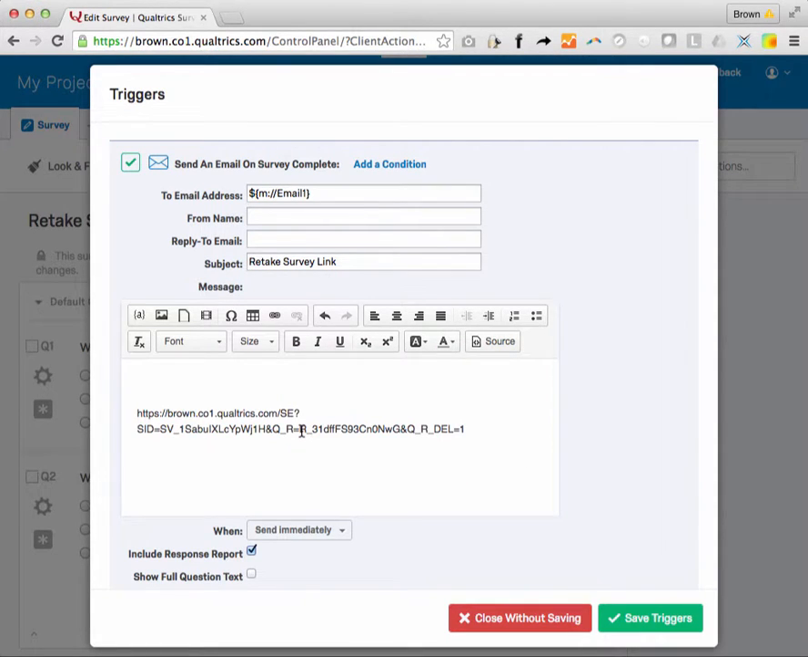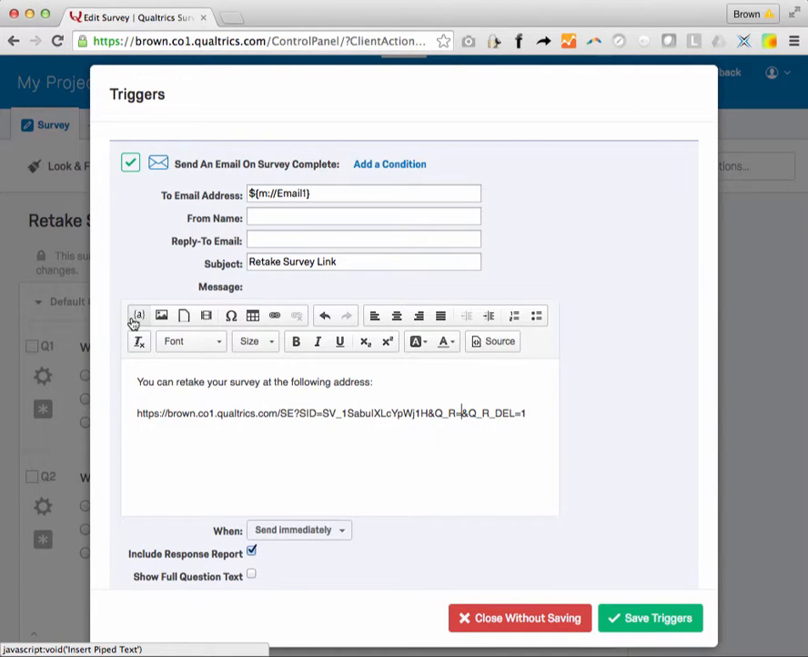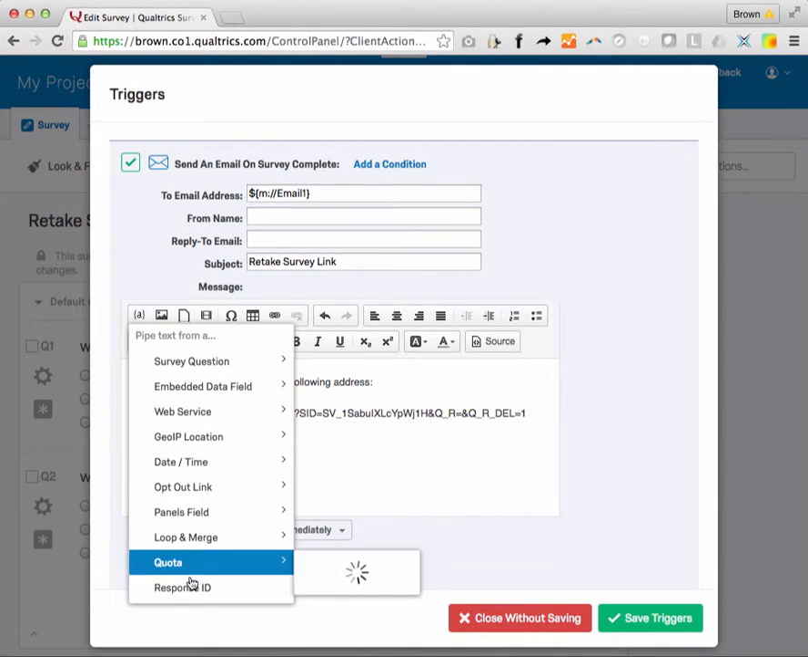So now let's get to that link. So let's say in my email, I might say, you can retake your survey at the following address. As I showed before in that color-coded image, the only part I need to replace is what's between the q_r= and the following ampersand. I want to replace this with a response ID of the person who just completed the survey. And I can also get that through pipe text. So I'm going to delete whatever's there and then pipe the response ID.